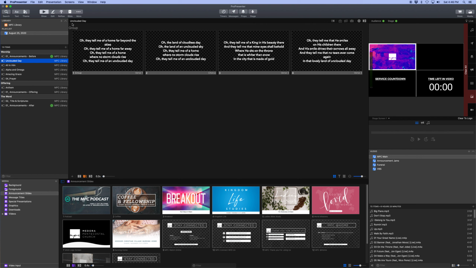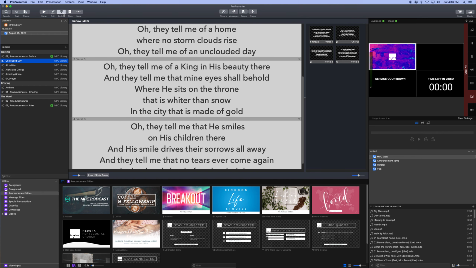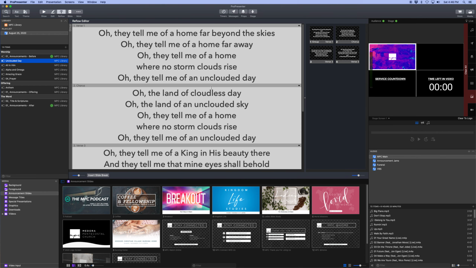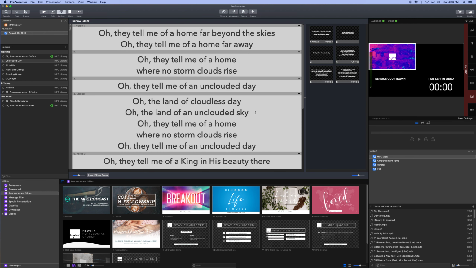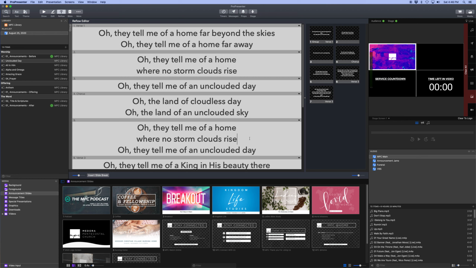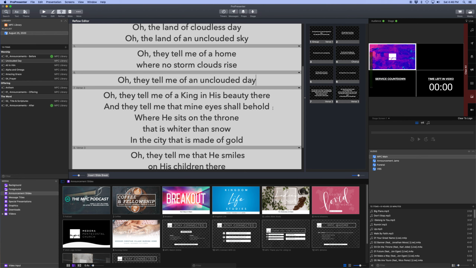First thing I'm going to do is I'm going to click on Reflow. And what we typically do is we do a 2-line system so that it looks good on our broadcast. So, they tell me you have a home far away beyond the skies. So here we have the first 2 lines. I'm going to hit Option Enter, Option Enter, Option Enter. Every 2 lines I'm going to do that in this case.